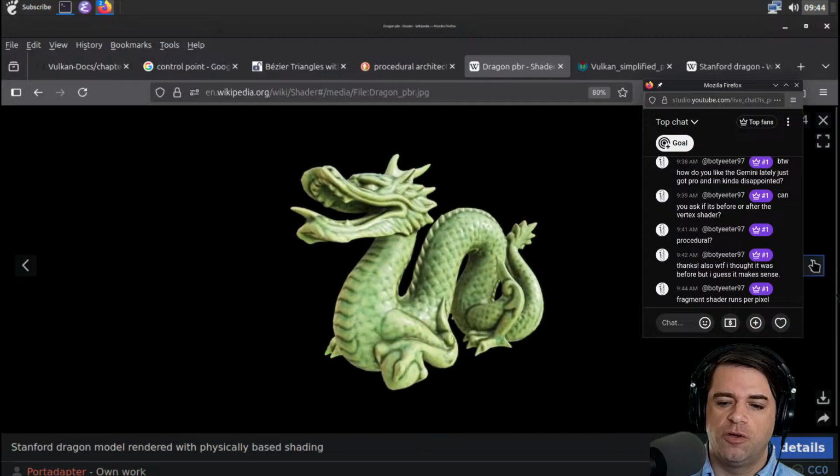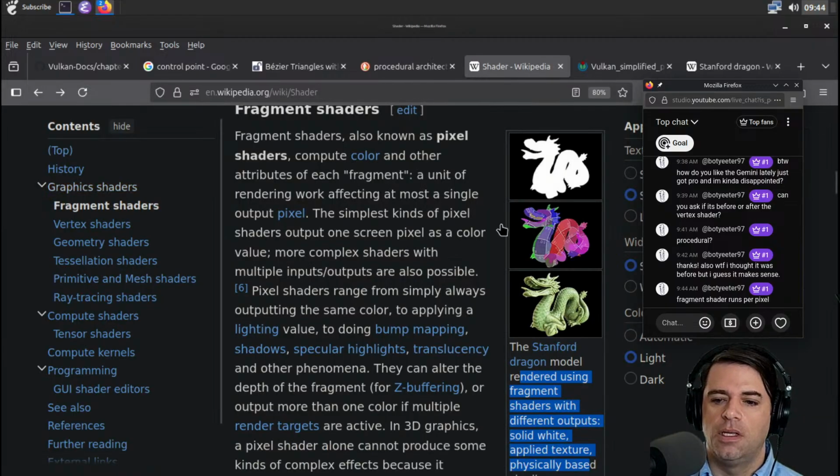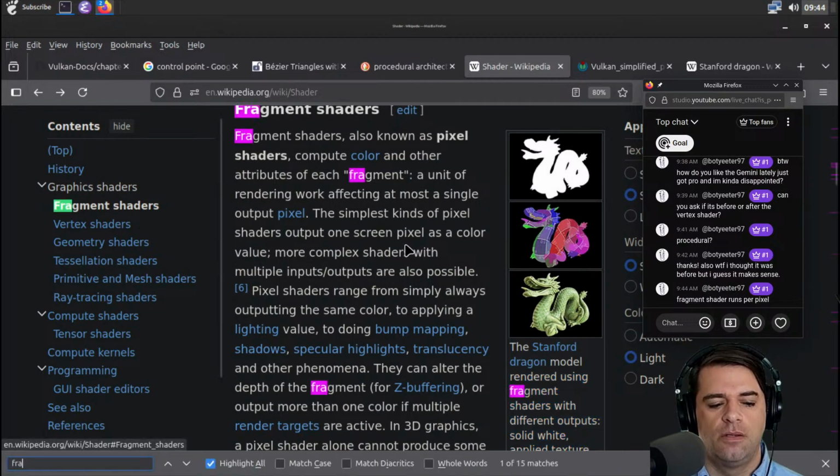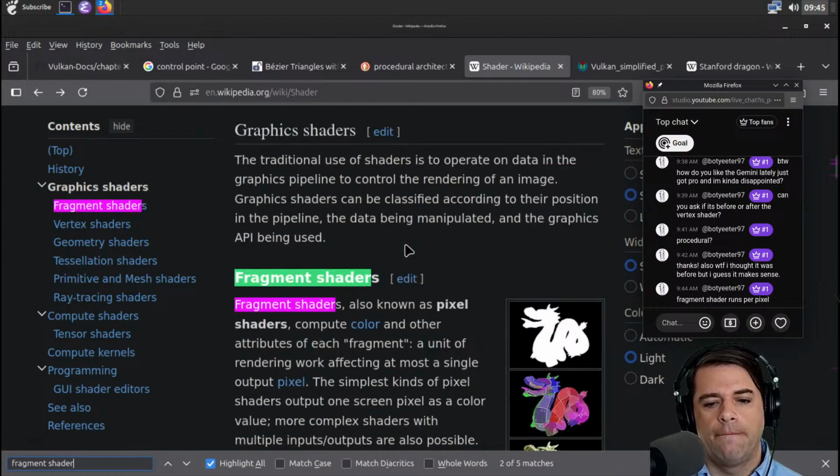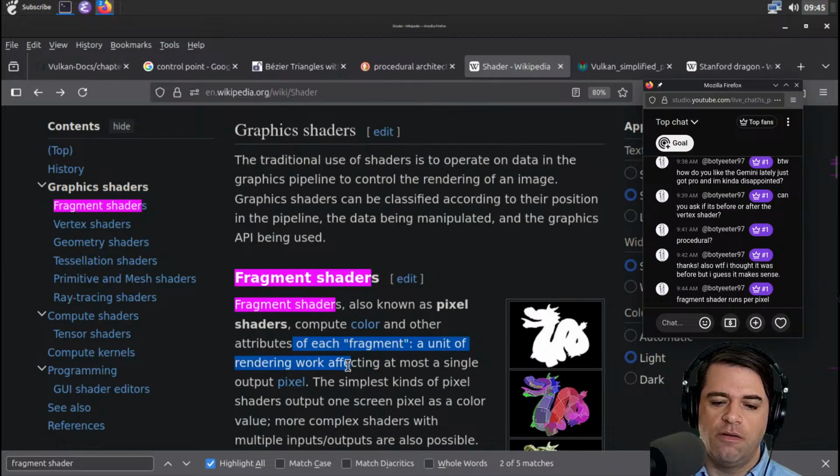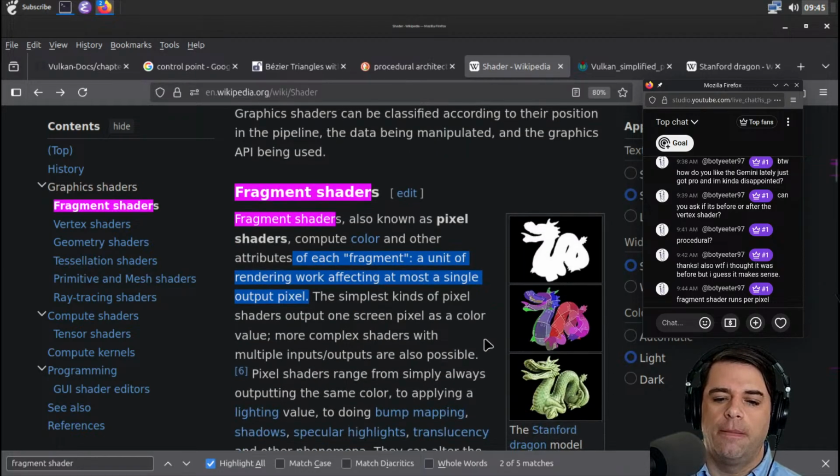Fragment shader runs per pixel. Okay, well, maybe I'm wrong. I don't know. Fragment shaders, also known as pixel shaders, compute color and other attributes of each fragment, a unit of rendering work affecting at most a single output pixel. Yeah, you're right.